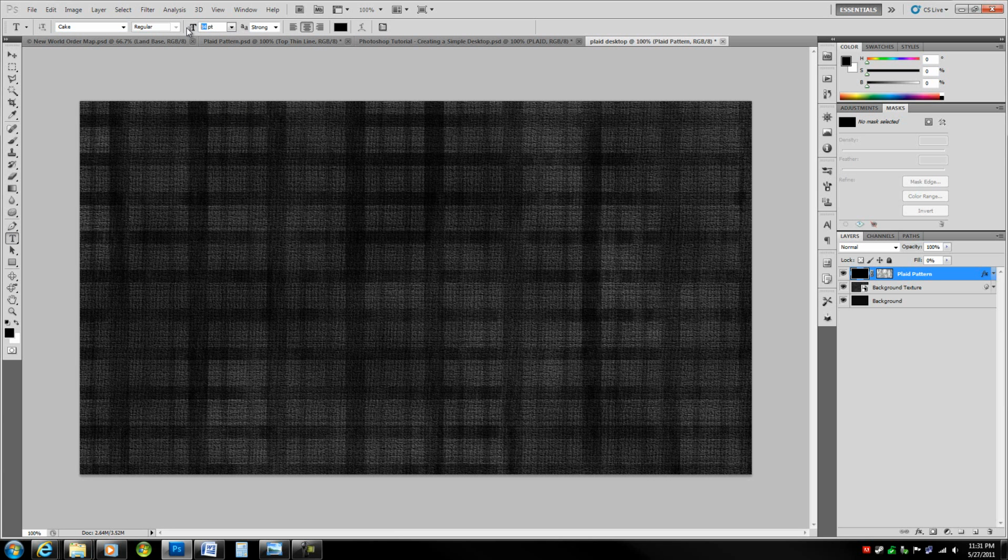set the text size to 685 points, keep everything else the same, black, and then just click about the center of the image. That's actually a bit too big. I think it was only more about 68. Whoops. Okay, and then just type played.